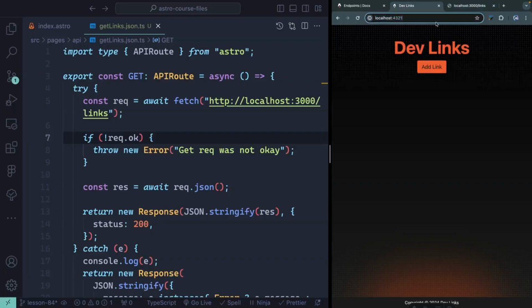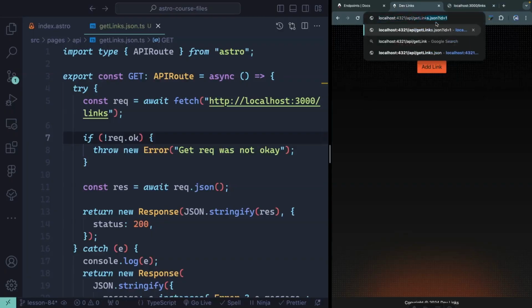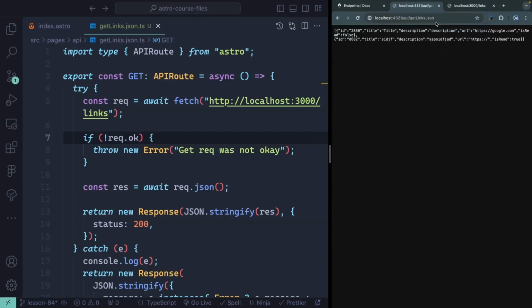Now, because it's a GET request, I can actually just come to it right here and double check that it's working. So let's say get-links.json. There we go. So we're actually getting them all back. So I know it's actually working.